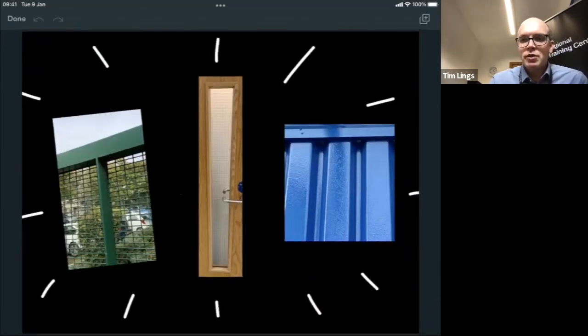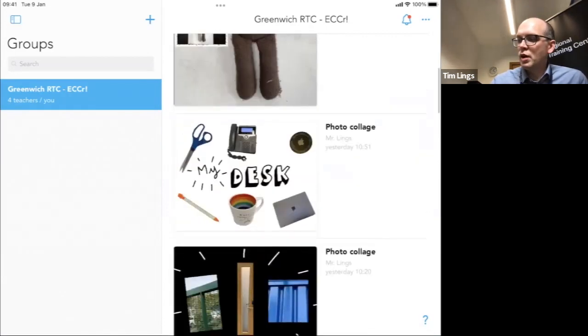I went around school trying to find things that look like the letters in my name. So we've got a bit of a gate, a fire door, and a bit of the cladding around the school. I used Keynote to put it all together. You've got a nice little collage of photos there. Then here we've got another photo challenge.